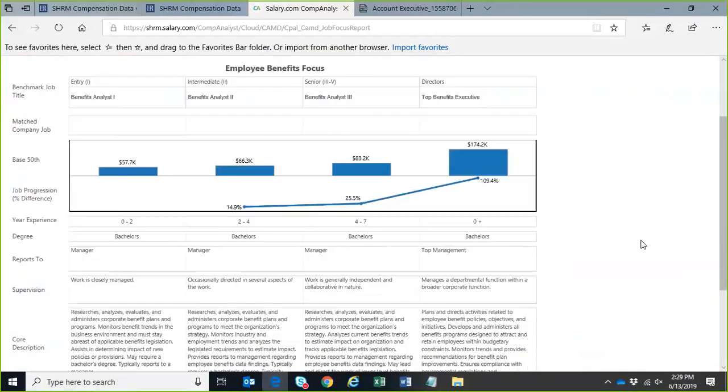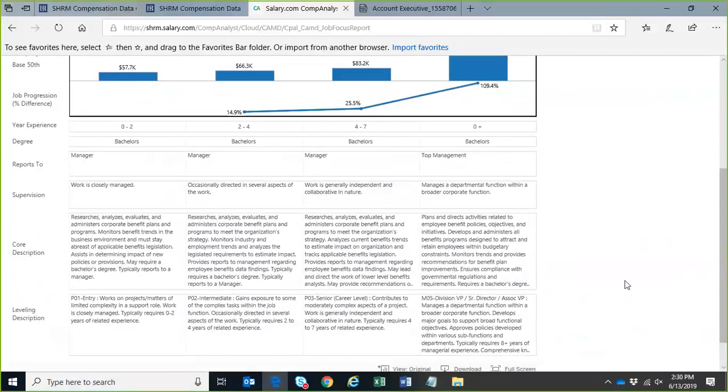This particular report typically resonates with compensation folks as they're looking at and evaluating the jobs in their organization or seeing if there are potential gaps in their families. What you're looking at here are, from benefits analyst 1, 2, 3 to the highest level, which is an executive, what the base salary would look like and what the percent change looks like as you're moving from one level to the next. Underneath, you have a breakout and a comparison of years of experience, the degree requirement, reports to, and some of the core description pieces.